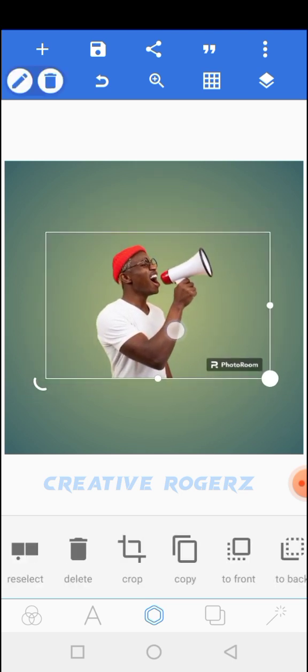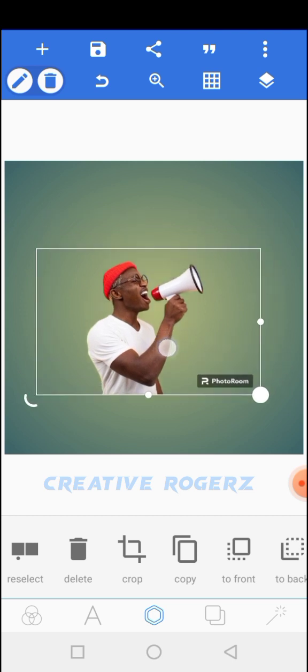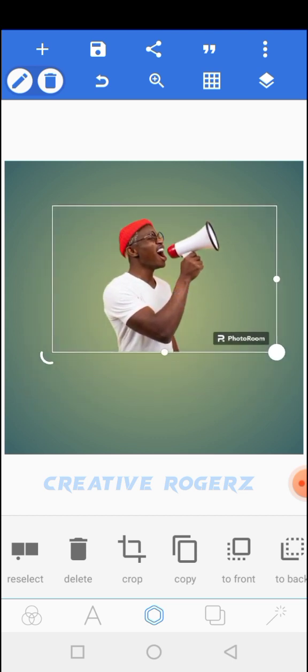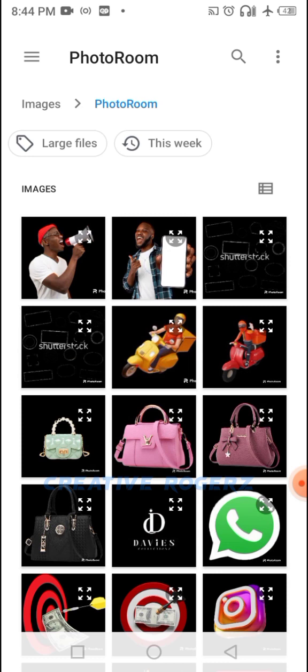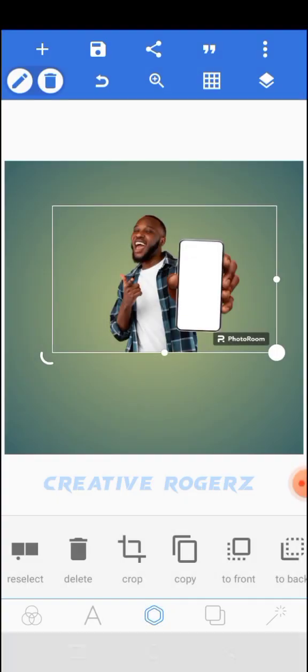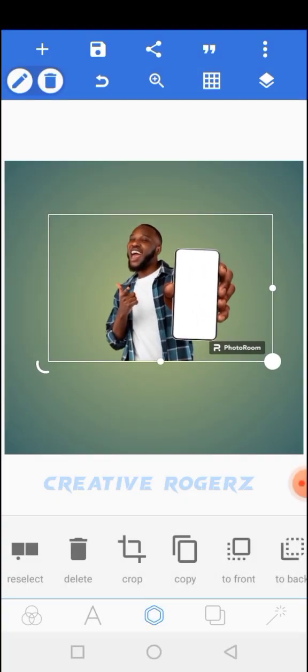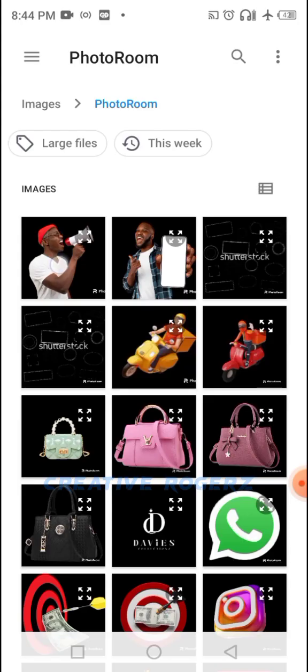Once you tap any object, any image you imported, you see more options that will pop out. The first option here is reselect. This reselect will enable you to import a new photo. For instance, if you go to reselect, it will take you back to your gallery, so I can maybe replace the old one with this new one. But let's just use the other one.